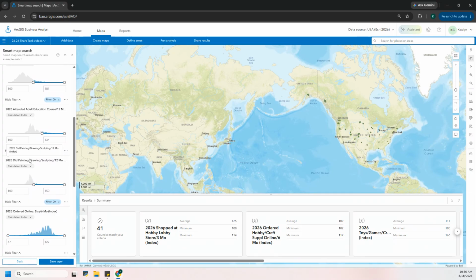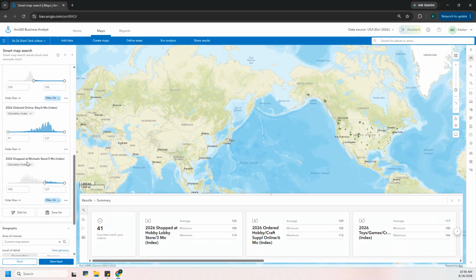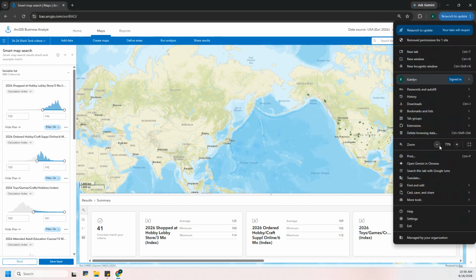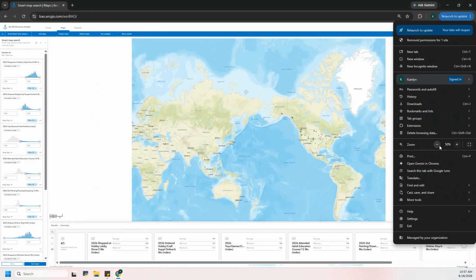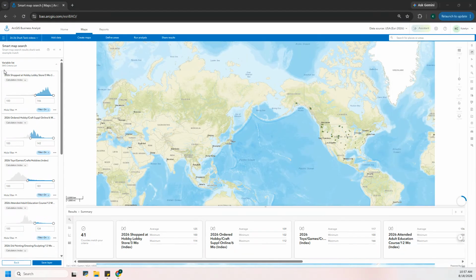Adult education, did painting, drawing, and sculpting, ordered online Etsy, and shopped at Michael's. So these are still in my favorites, but I do need a list of them, so I'm just gonna go ahead and take a quick screenshot. I want to get them all on the screen, so if I drop my resolution a little bit, I can get that list.